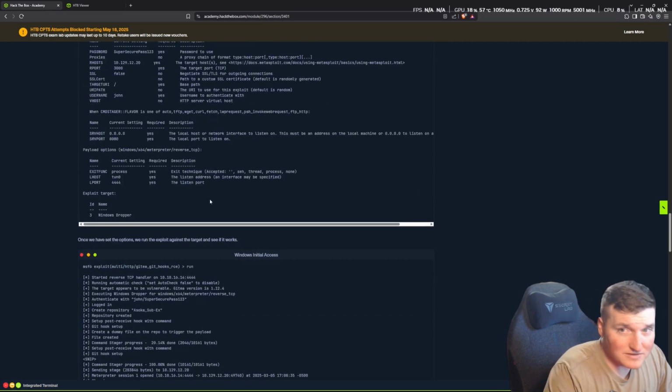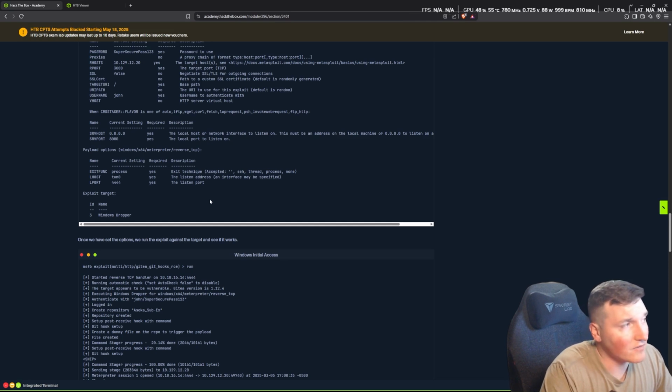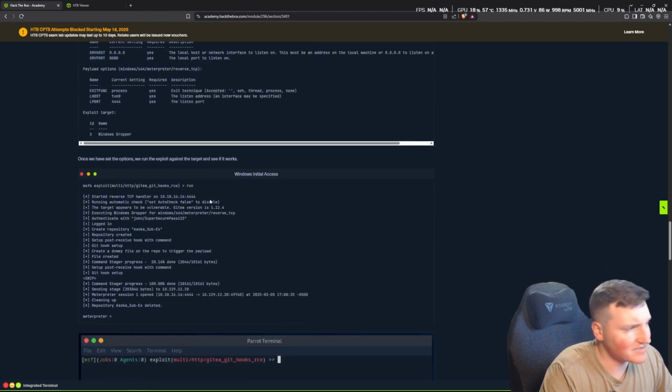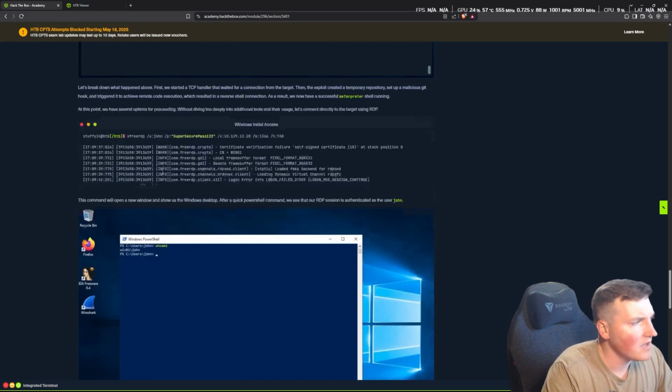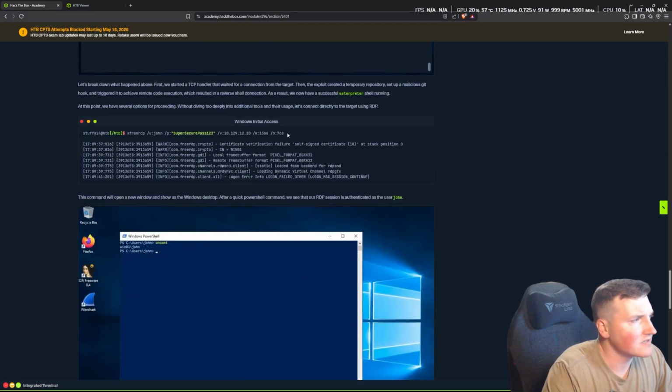Now, I will say it might be of value if you couldn't get on the machine, right? If you're like, hey, I do have a username and password, but I can't actually RDP in. Now we're looking at something like this, right? Then they run it and they have a Meterpreter shell. Okay, sick. Now, look at this.